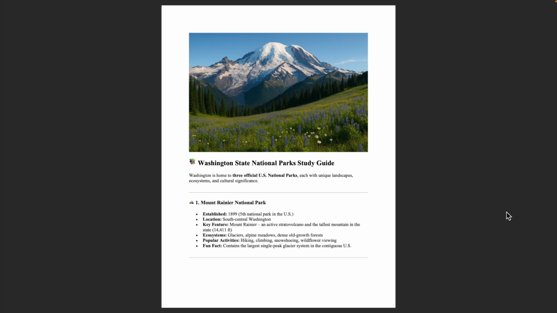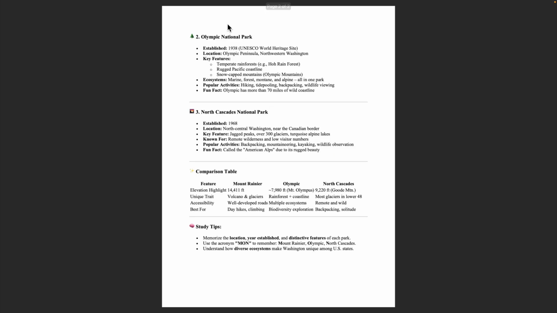Washington is home to 3 official U.S. national parks, each with unique landscapes, ecosystems, and cultural significance. To help our students memorize and master all of these elements, we've actually created a Washington State National Park study guide. So if we scroll through here, you'll see that we have all 3 of our national parks, and we have some pretty interesting information about each one.